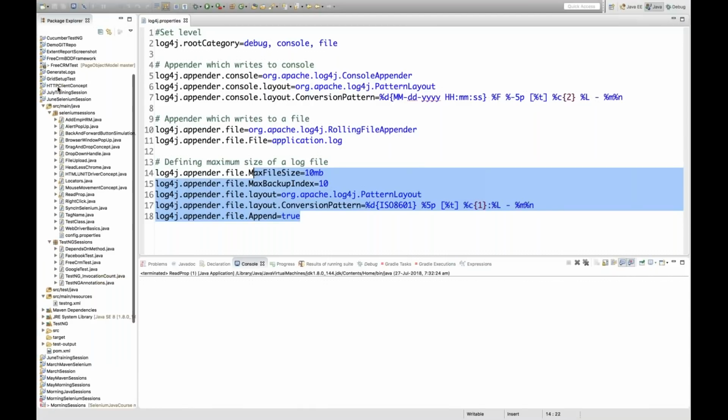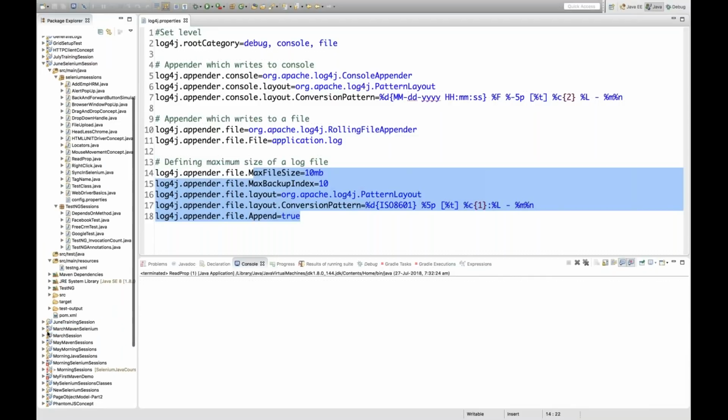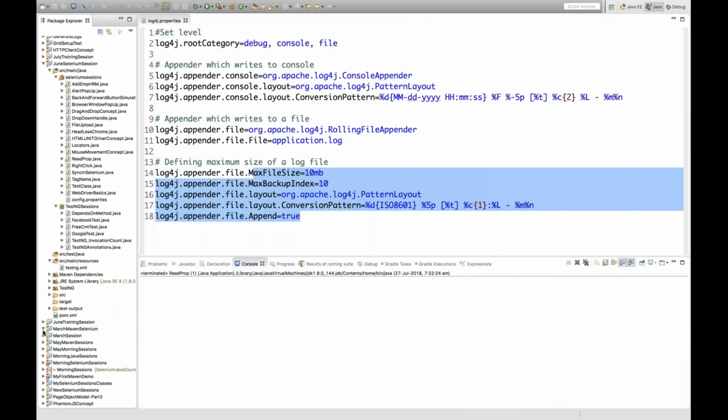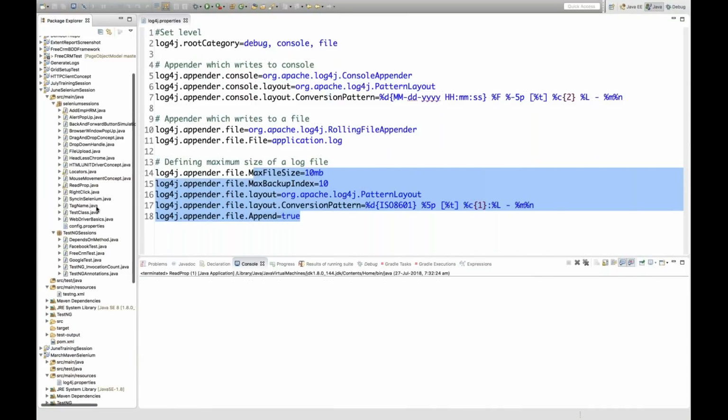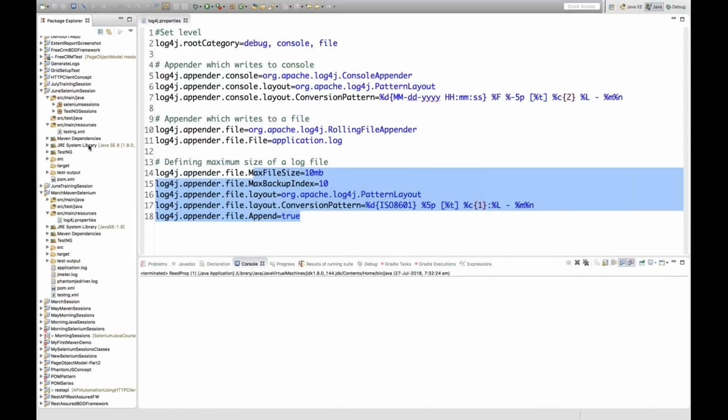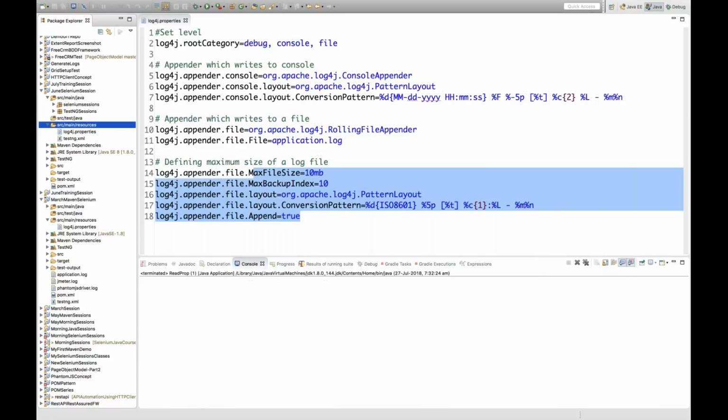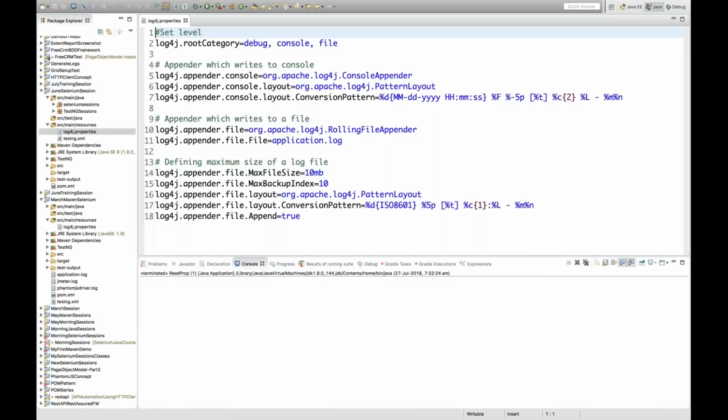Let me merge main Selenium sessions. Just a minute. So earlier we have seen this, right? We created src/main/resources. Same thing, now we have to create log4j.properties also. I'll just copy it over here. For this log4j.properties, don't change the name. Log4j.properties is what you have to give.